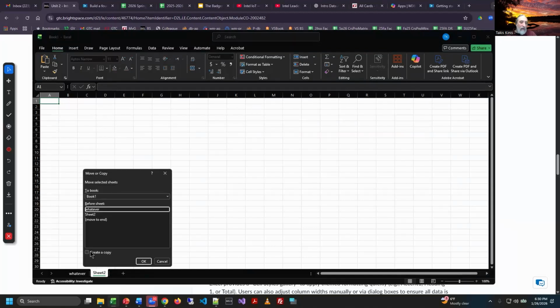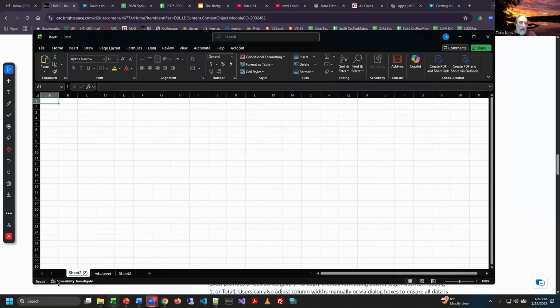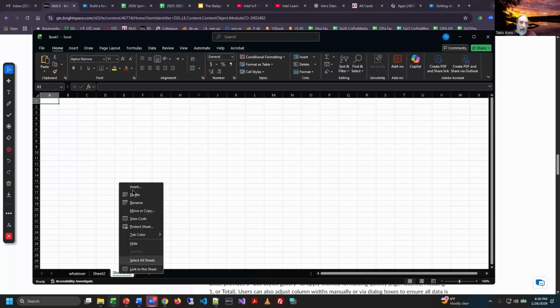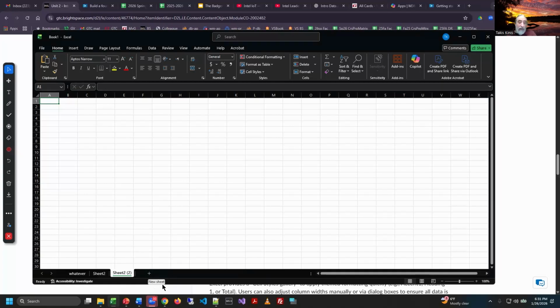And I often will do this thing here where I create a copy, then I can tell it where to go, and then you can see there's the copy. And if you wish, you can grab a tab and move it around. So you see the little arrow that appears above. So if I don't want that tab there, I can move it, right? So those are ways to add tabs. You can also do a right click and insert or delete tabs if you wish, right? Rename them or whatever, or just use the plus mark to add more sheets.